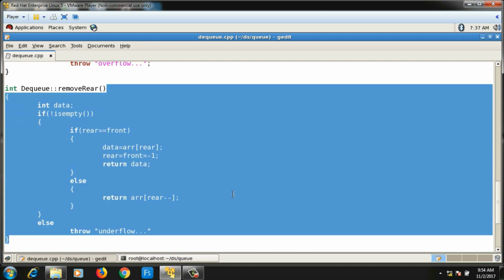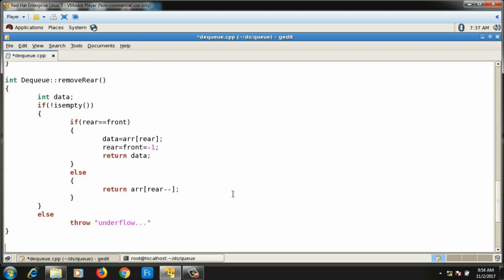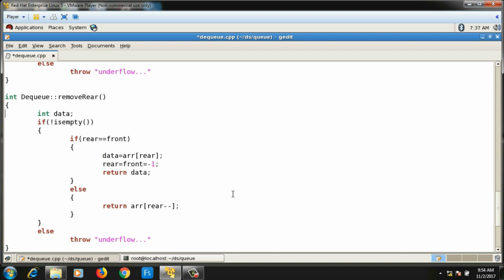Now I will write the remove front function. Here if it is not empty, then I will check whether front equals rear, so that thing will remain the same. I will fetch the element, I will reset the values of front and rear, and I will return the data which is fetched. Now here if it is not the last element, then return ARR of front. So I will return the front side element, and after that I will increment the front value, so post increment of front.